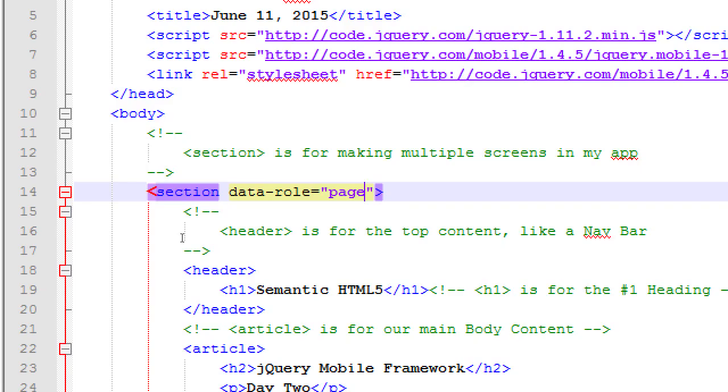Data-role equals page in quotes. What this is going to do visually is create that screen full of content and only display the stuff in this header, article and footer, not the other section. This will divide them, but so that we can navigate between one and another, it needs a unique identifier, so that when we create a link that says click here to go to page 2, it knows to go to page 2.